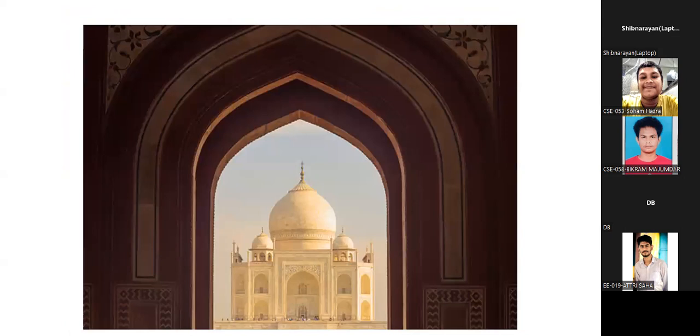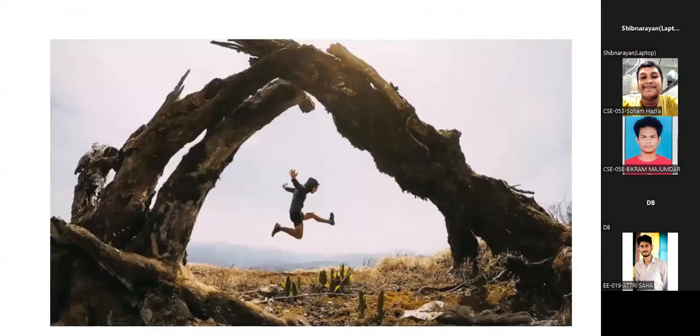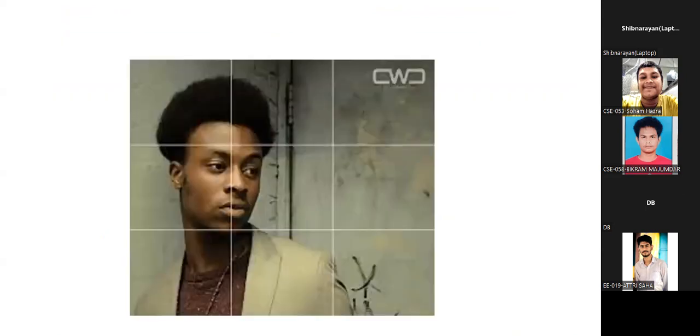This is the Taj Mahal. This is also the frame within frame composition. Next one is, and you can use nature also for frame within frame composition. These broken trees are the second frame, and this is the main focus. Okay, so this is also frame within frame. Then rule of thirds. If you divide your frame in three equal divisions, the main point of interest or main focus will touch one of these lines. Okay.